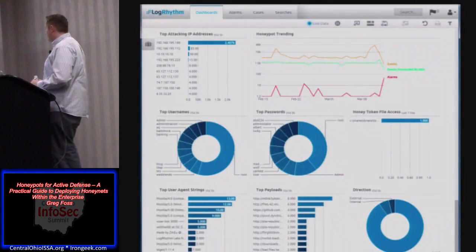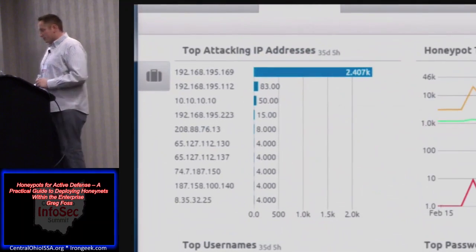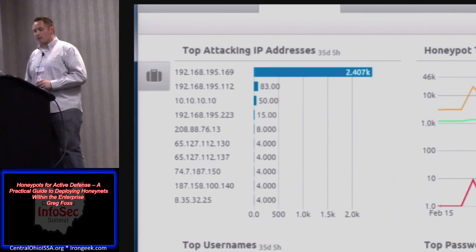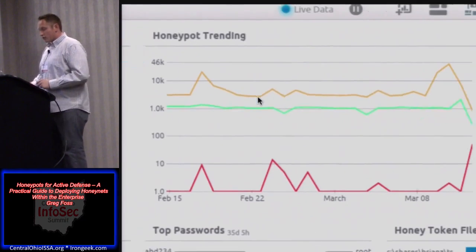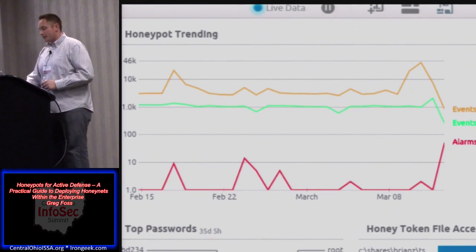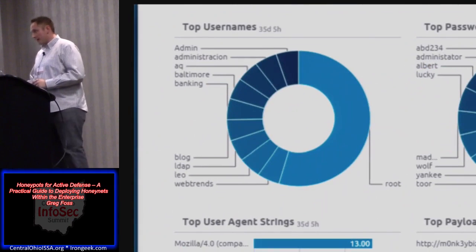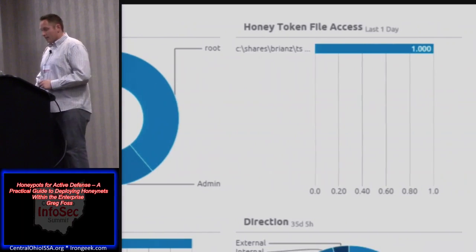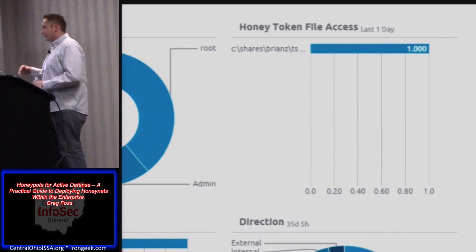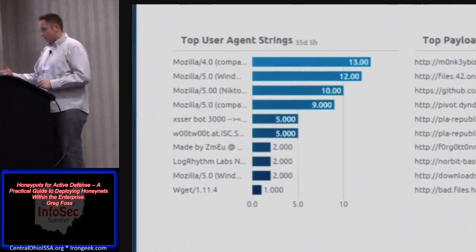So some of the data you want to capture, this is essentially one of the honeypot dashboards. We'll just go through some of the key data you should be capturing if you're monitoring honeypots. You want to gather the top IP addresses, who's poking at you, right? Trending in relation to the rest of the environment. So you want to see your honeypot alarms in relation to events that are happening on real hosts on your network. Usernames, obviously. Passwords, even better. Honey token file access. If someone's accessed any of these honey tokens, you want to know about it. You want to have that right up where you can see it right when you log into your SIEM.